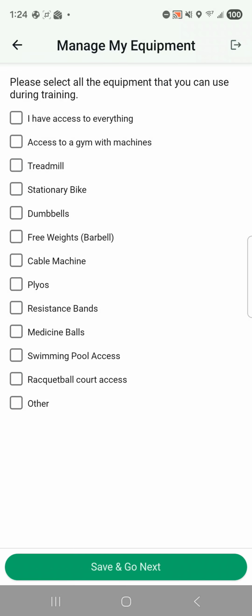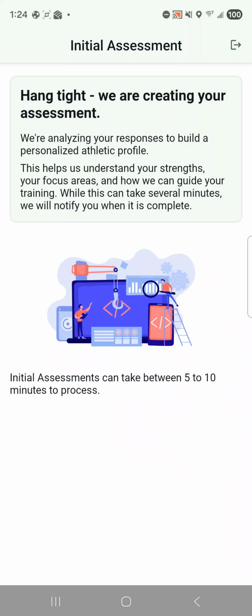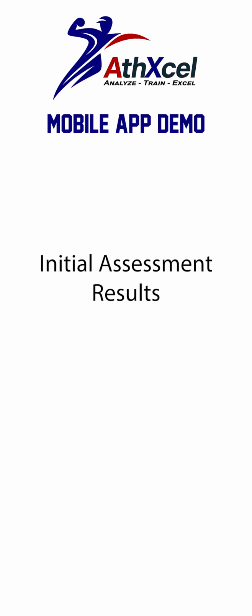While your assessment is processing, you could tell us what equipment you have so that we could tailor the workouts to your specific situation. Your initial assessment will take between 2 and 3 minutes to process.